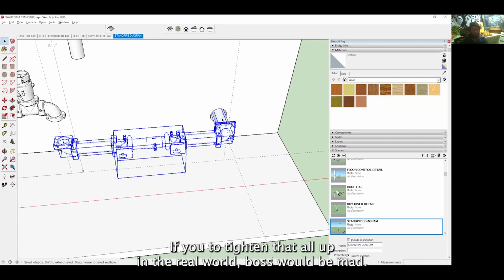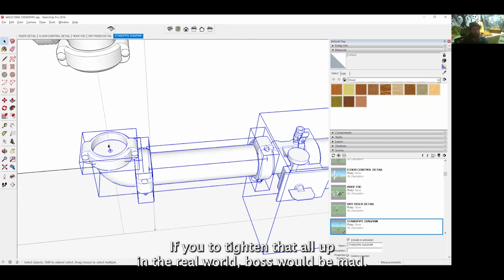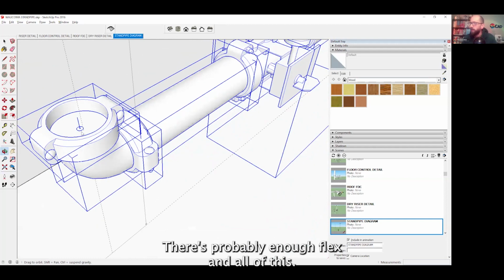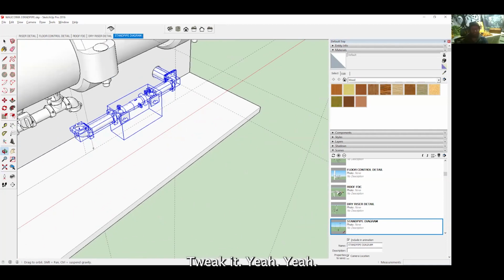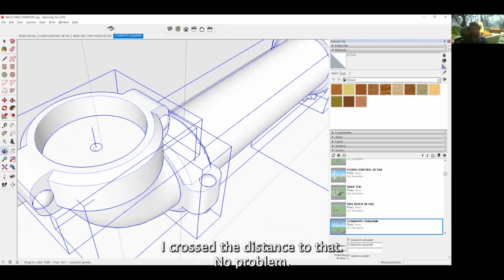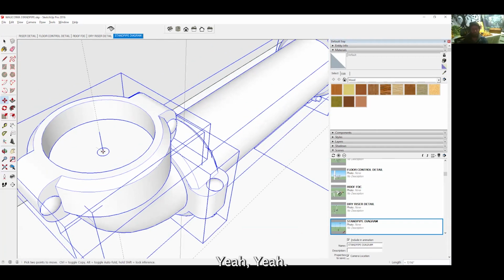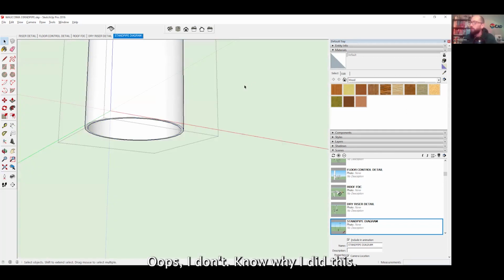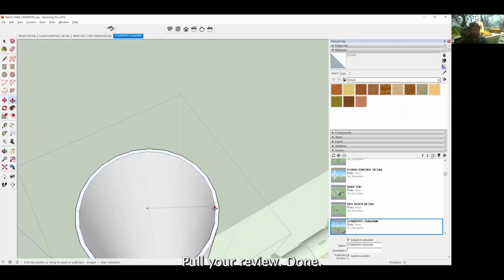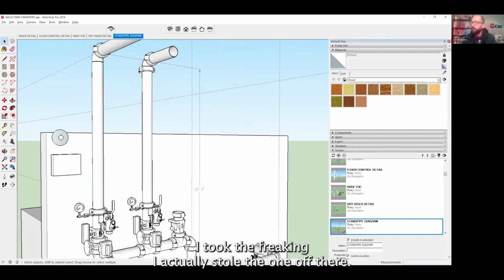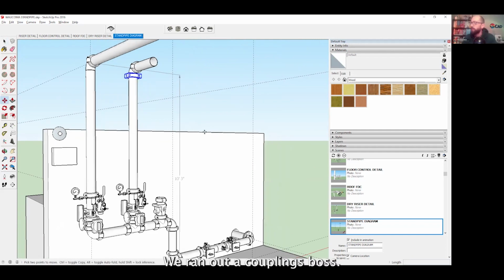If you tightened that all up in the real world, the boss would be mad. In the real world, there's probably enough flex in all of this. Tweak it, yeah. Across that distance, you could do that no problem. Get the big guy to come and pull on the top section. Together. Oops, I don't know why I did that. There we go. This height probably isn't quite right. And look at that, I accidentally stole the one off of there. We ran out of couplings, boss.